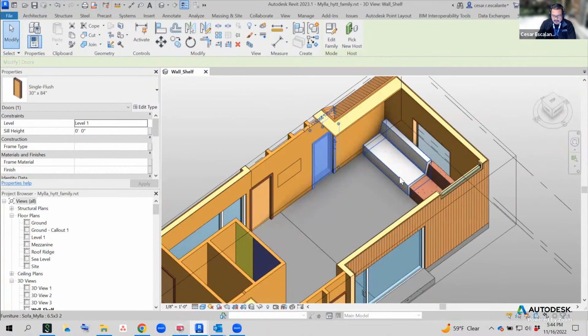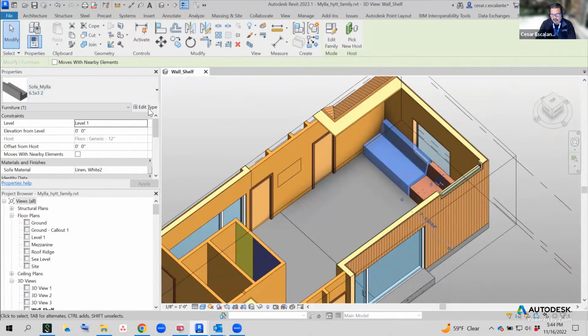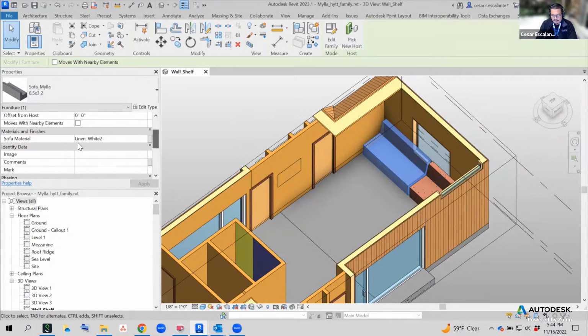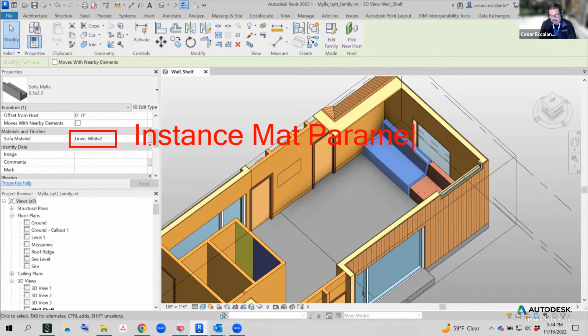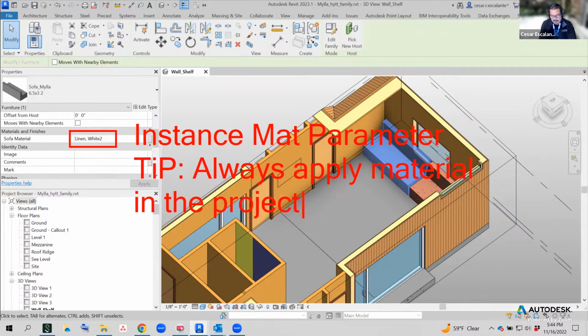But so we created this piece of furniture, and it's a parametric furniture that has many types, and we have the ability to associate a material based on instance parameter. So these are instance material parameters, and this is a tip. Always apply materials in the project, not inside the family editor, because it gives you greater flexibility to swap a material if you need to.